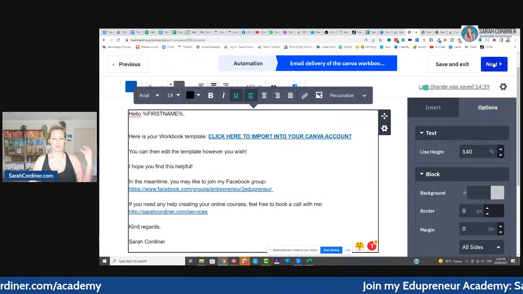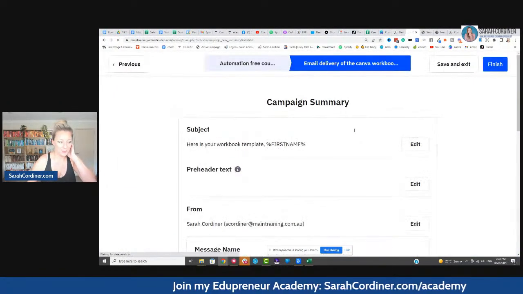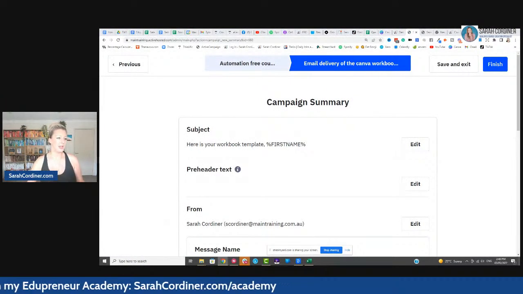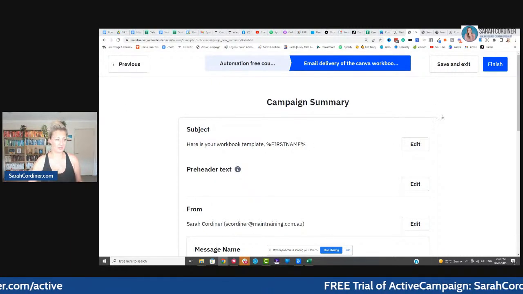And then I'm going to press next, big blue button on the top right hand side. So I just had someone saying, which website is this? This is called Active Campaign for those who have just joined. You can grab a free trial, put the link below, sarahcordiner.com/active. You can get yourself a free trial on this software if you want to give it a play.